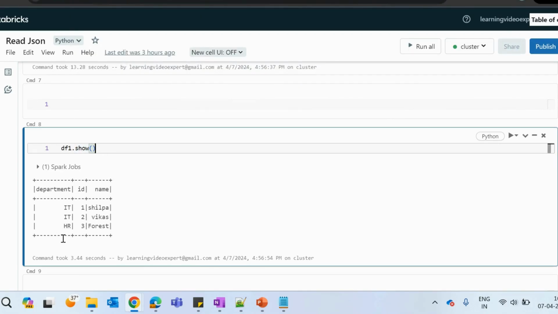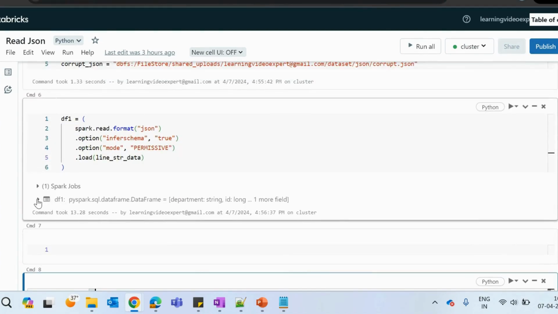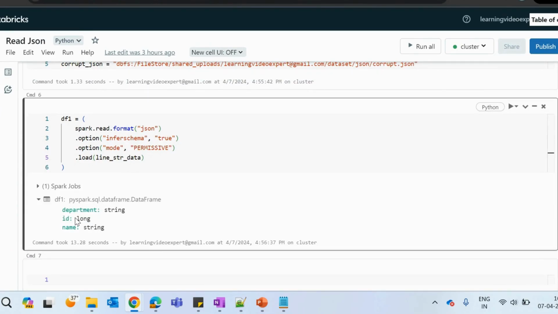What will the show command do? It will display the first 20 records. Right now, I have only 3 records. So it has actually created a data frame out of that JSON. And this is my department, ID and name.